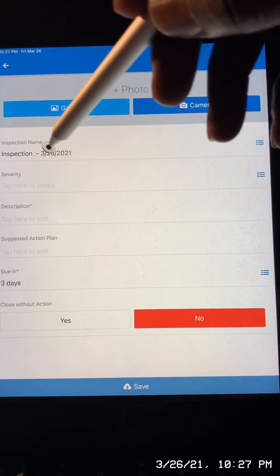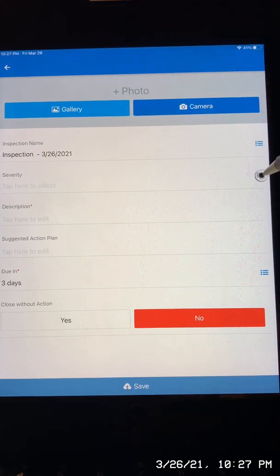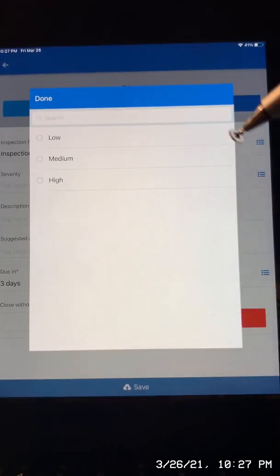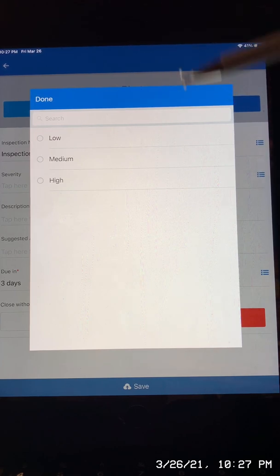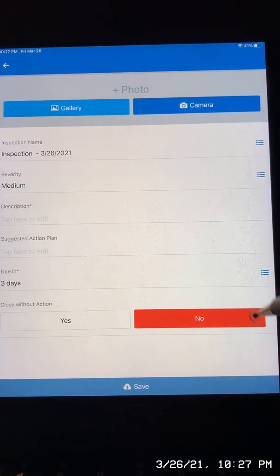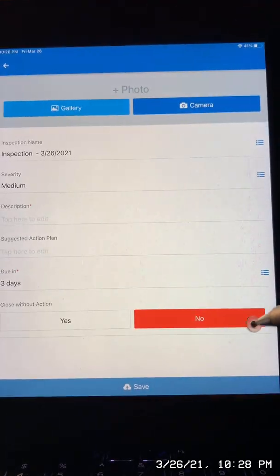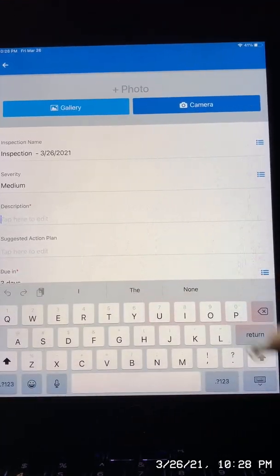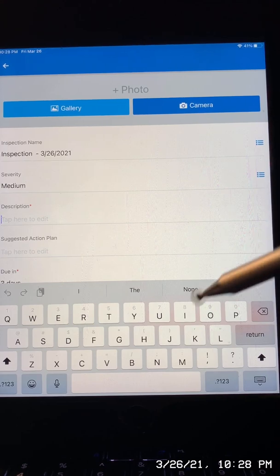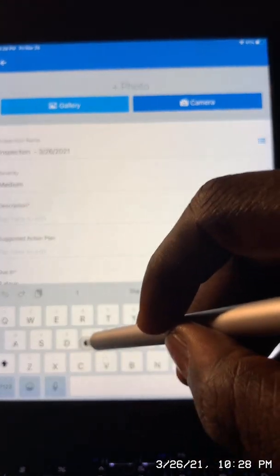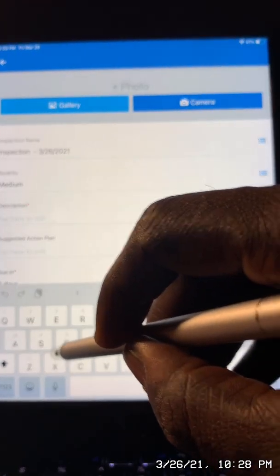So, what's the severity of the things you saw, right? The action that you have, what's the severity of it? Let's say it's medium. So you type medium. What's the description? So you have to put in a description. Let's say that something blocking it.